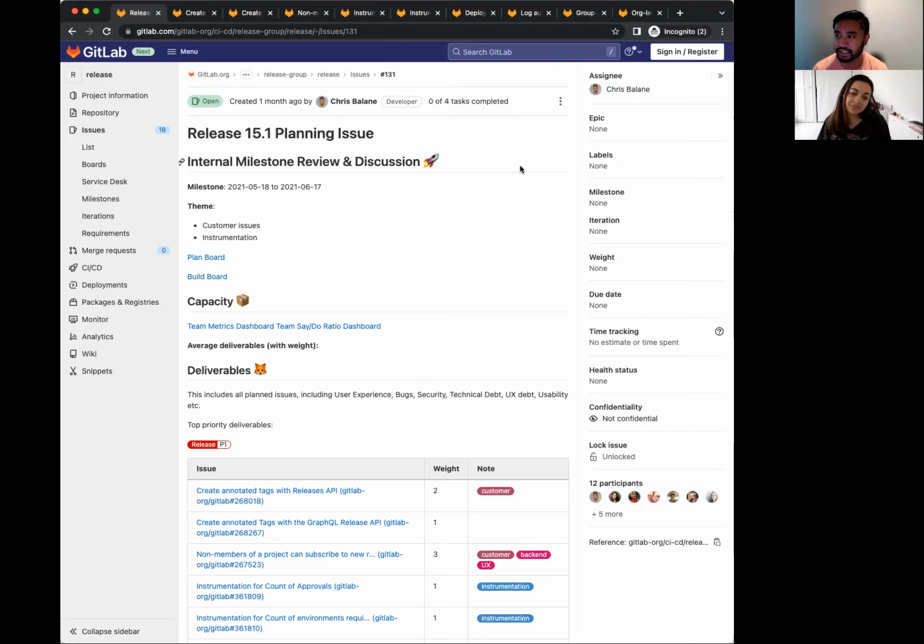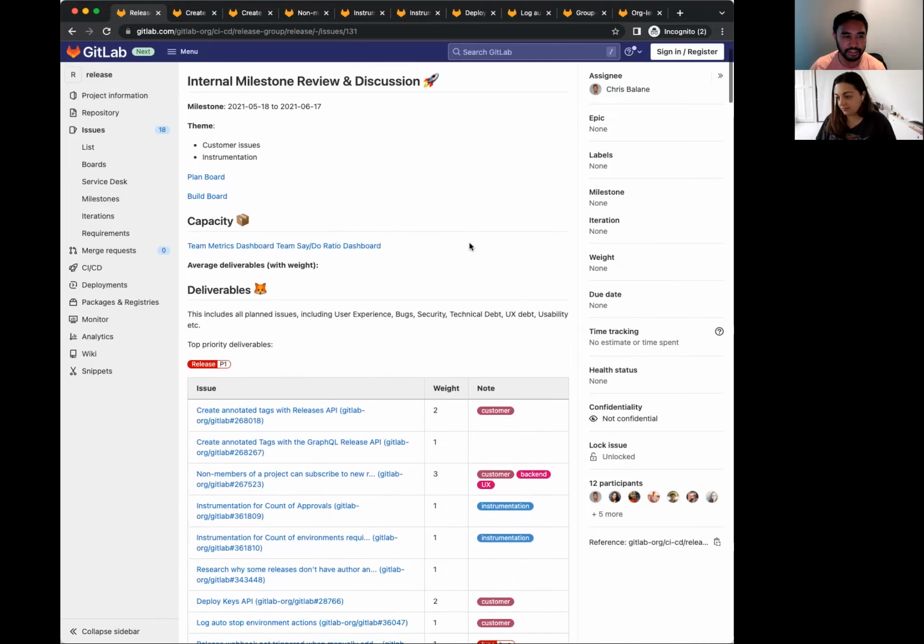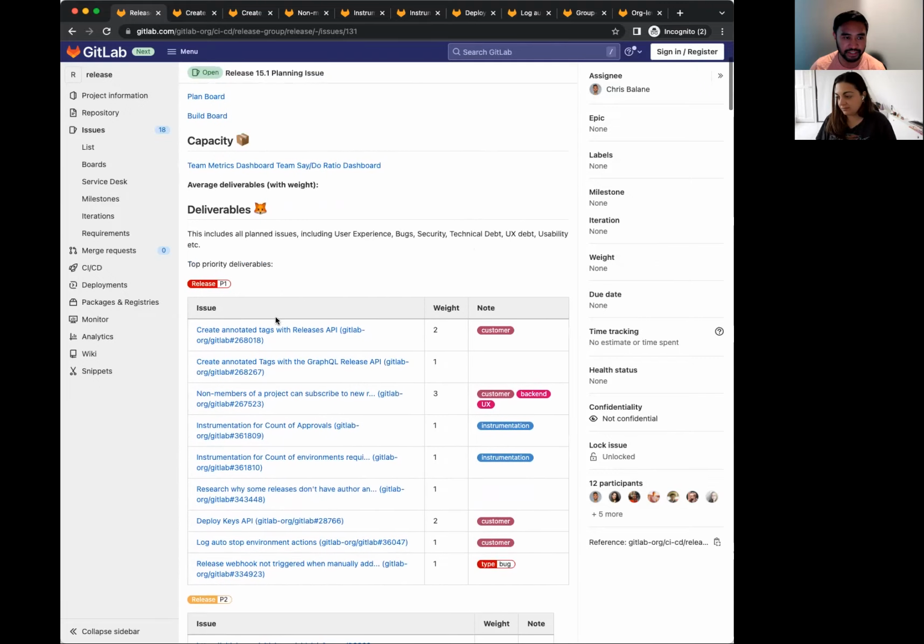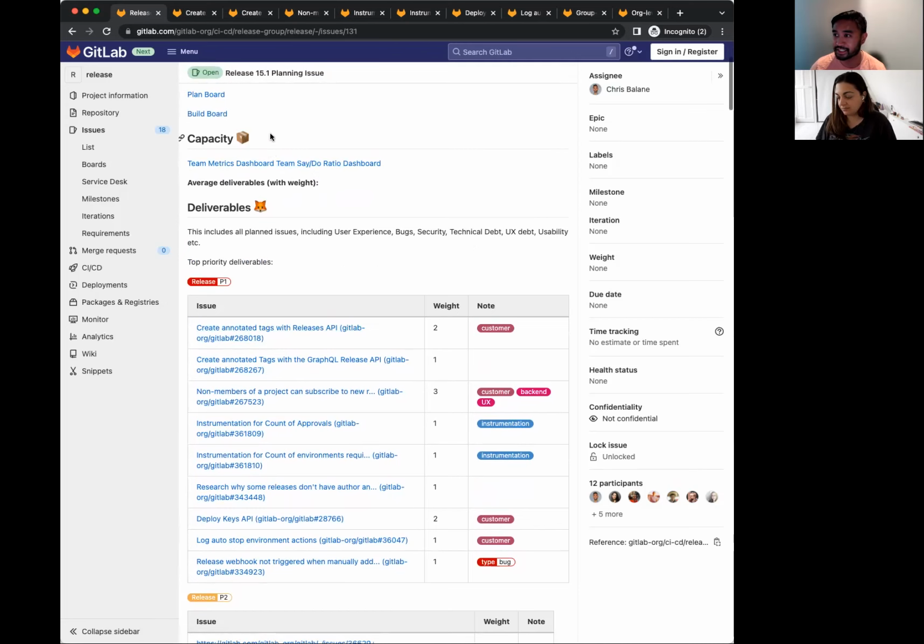And then also instrumentation. We've been doing a lot more PI analysis for our stage. And now that we've also launched a few features that we've discussed in the past few milestones, we'd like to add instrumentation to better understand how our customers and users are using those great new features and where we can make improvements.